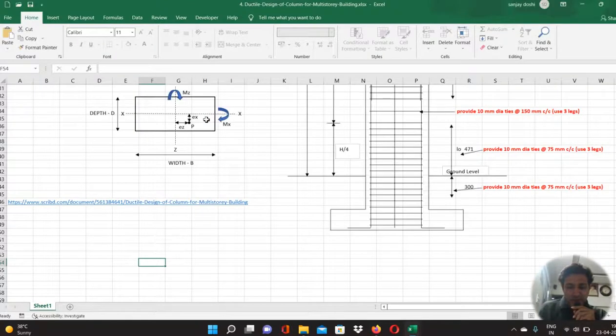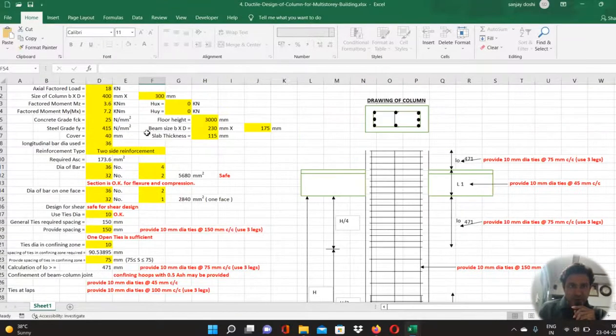In this Excel sheet also, the data is entered in the yellow cells and the design is made safe and okay. And that area of steel, dia of bar and spacing of tie is acceptable.